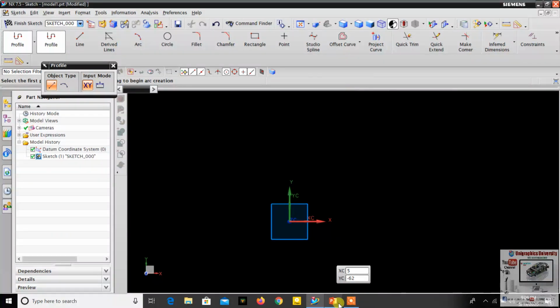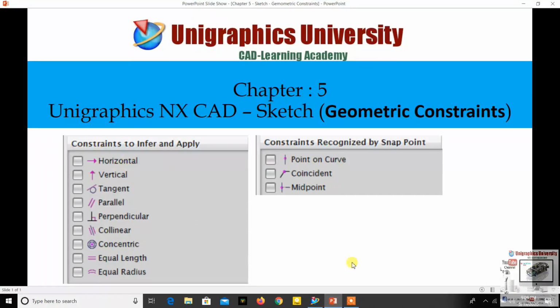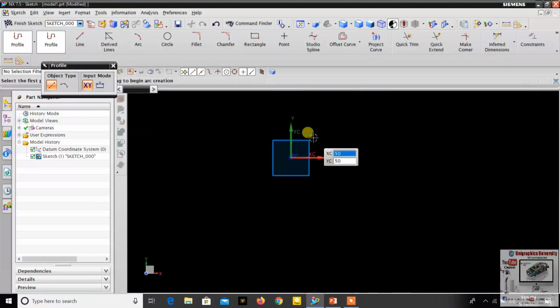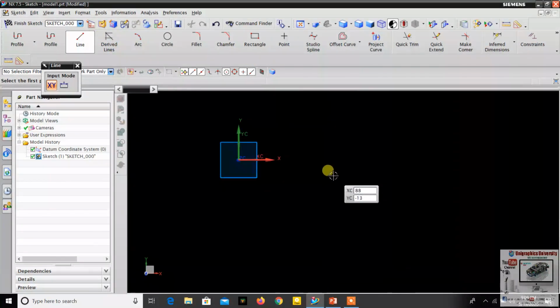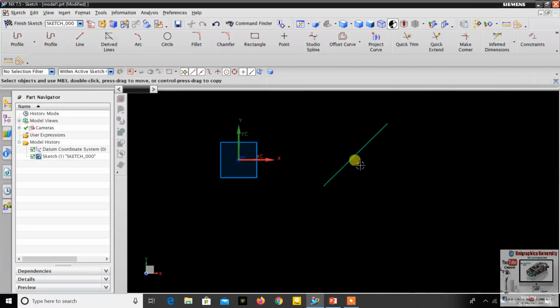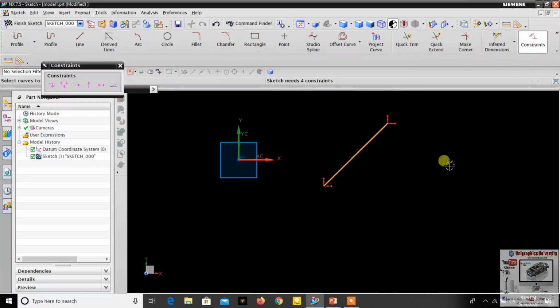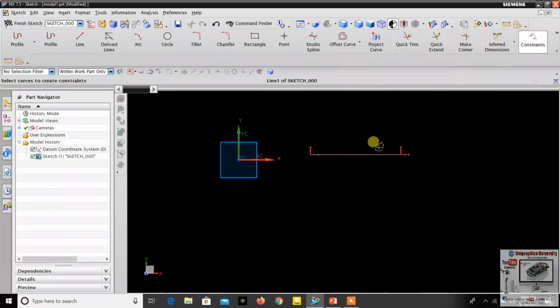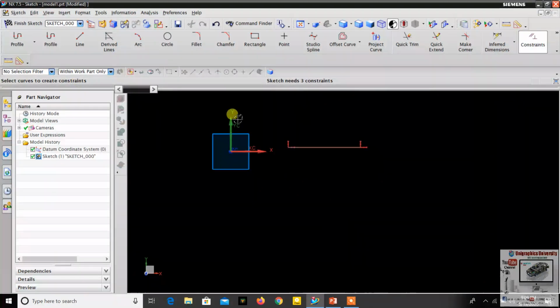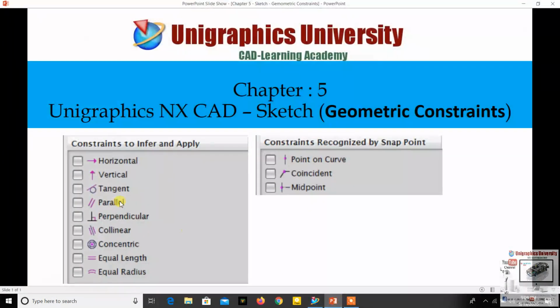I will explain one by one. The first one, horizontal. This horizontal constraint is used to constrain any line to a horizontal line. This is a horizontal line. For example, this is an angular line. If you want to change this line to horizontal, you just click this line and click constraint. Otherwise you can use the shortcut C. So I click constraint, then click horizontal, and the line will be changed to a horizontal line. So this is the horizontal constraint.